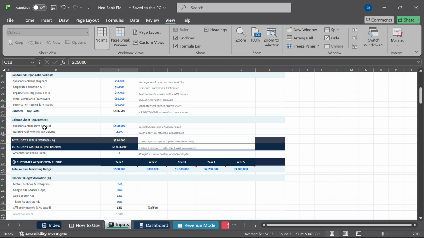This is the sponsor bank reserve. Like every neobank needs to have some reserve with the sponsor bank because they don't directly engage in lending funds and all.